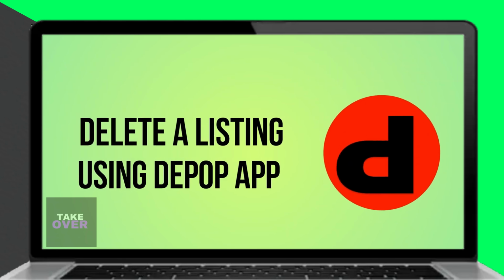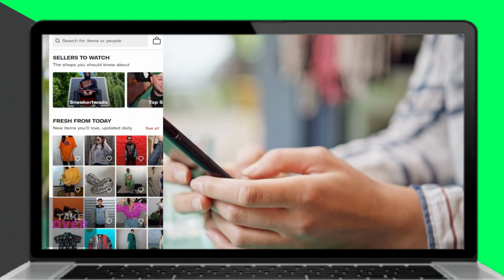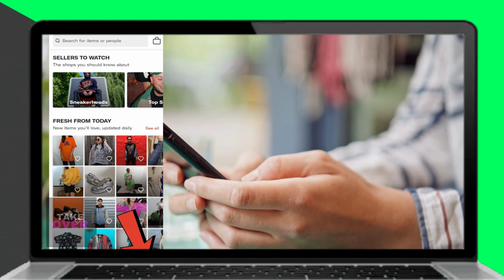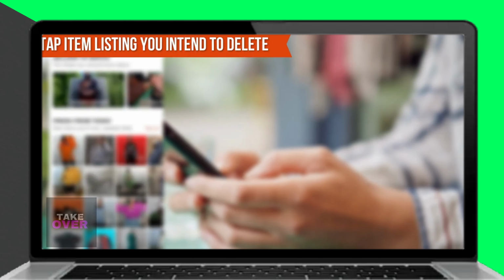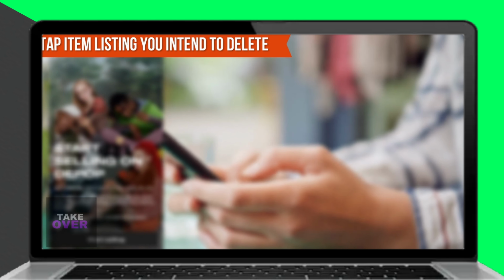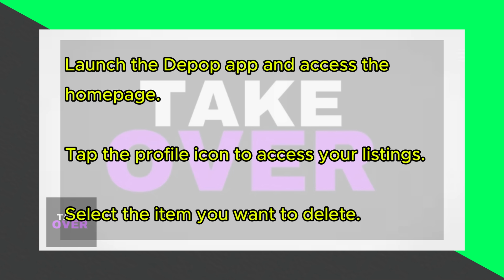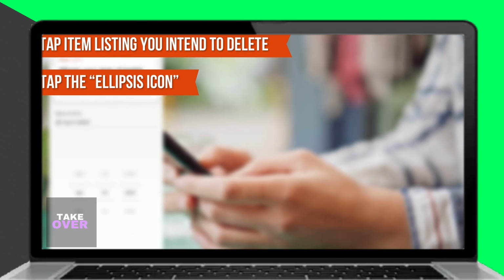To delete a listing using the Depop app, launch the app and access the home page. Tap the profile icon once to access your listings. Tap the item listing you intend to delete to open its detailed view. Tap the ellipsis icon at the top of the listings view and select Delete Item.